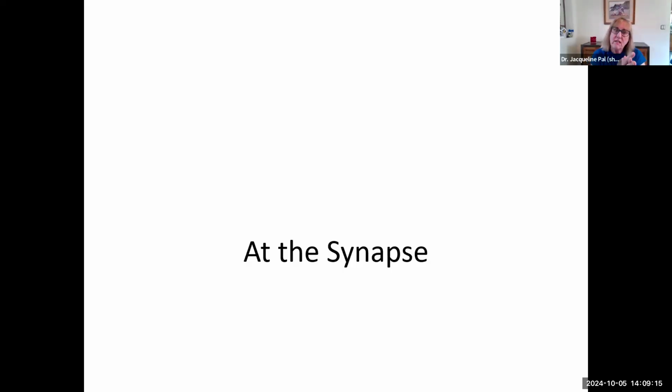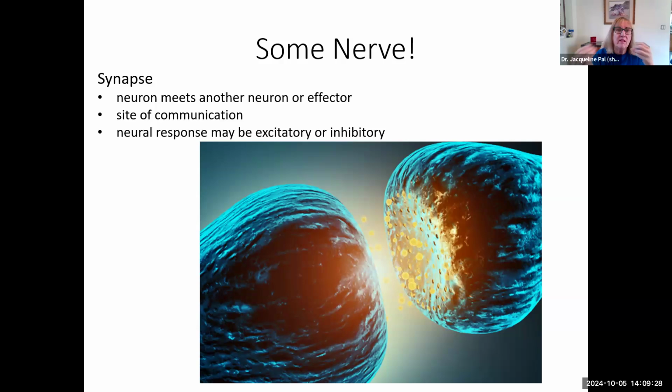Okay, let's talk now very briefly. What happens when that nerve impulse, when that action potential finally arrives all the way down from the axon to the axon terminal and is all the way down at the synapse? Okay. So, as you recall, a synapse is where the neuron is either going to meet another neuron or meet one of those four effectors: the skeletal muscle, smooth muscle, cardiac muscle, or a gland. It's where they're going to communicate.